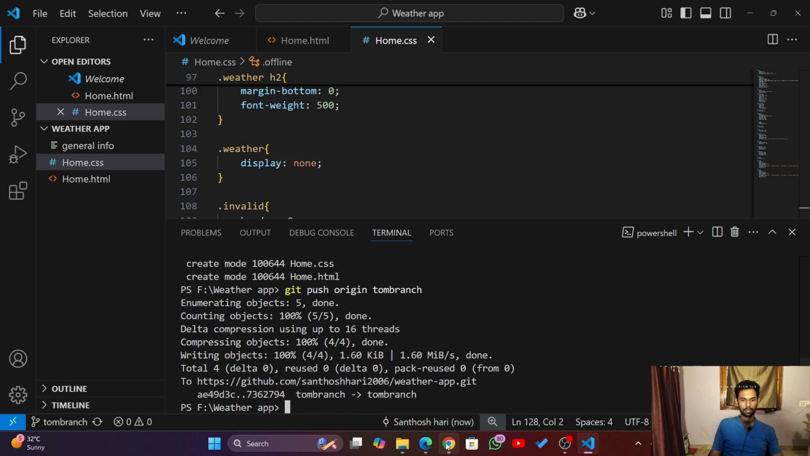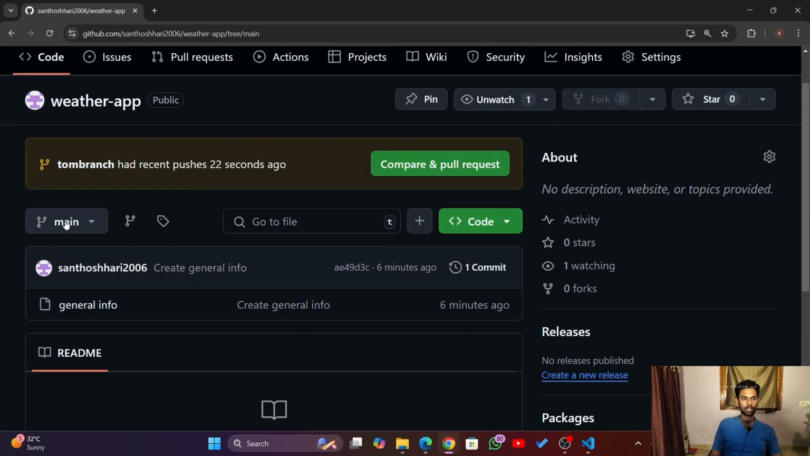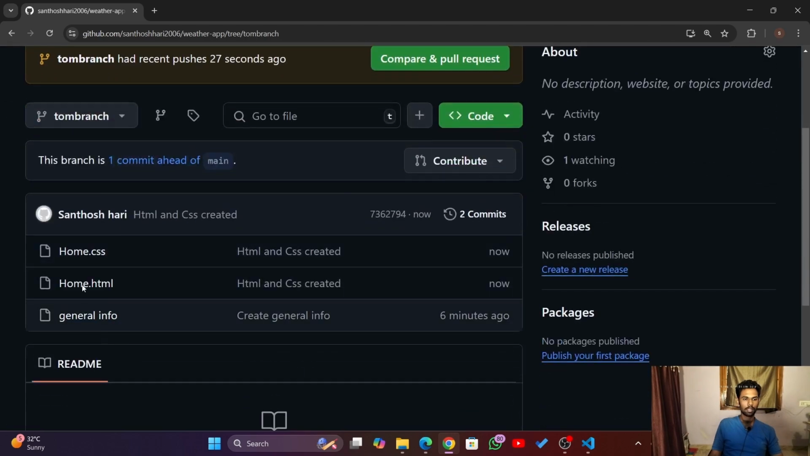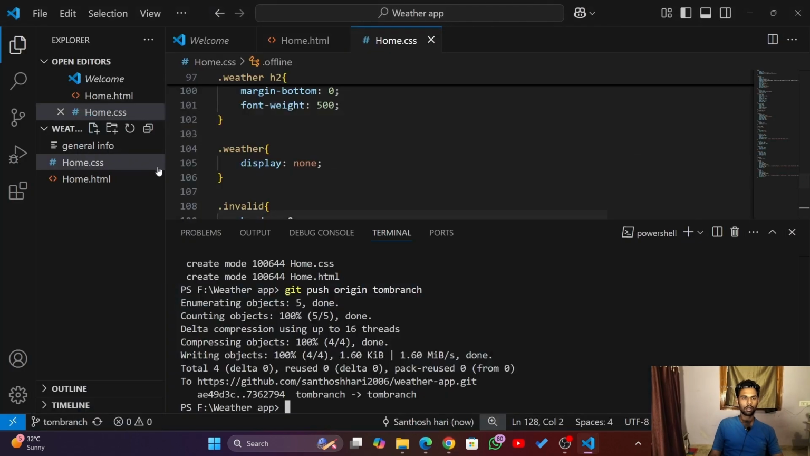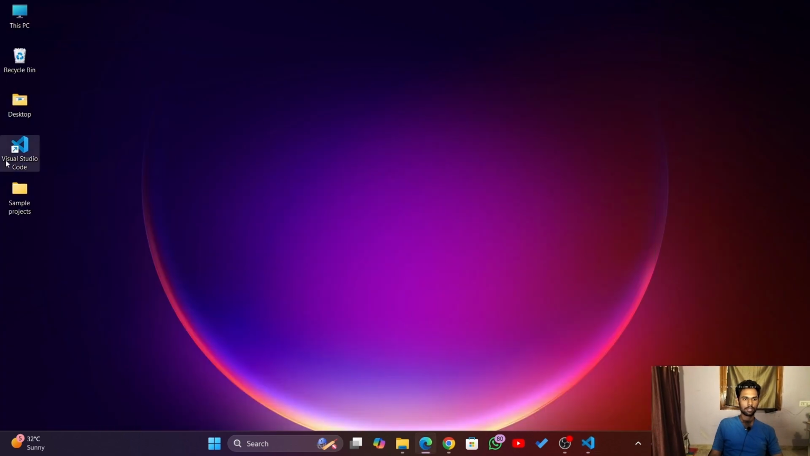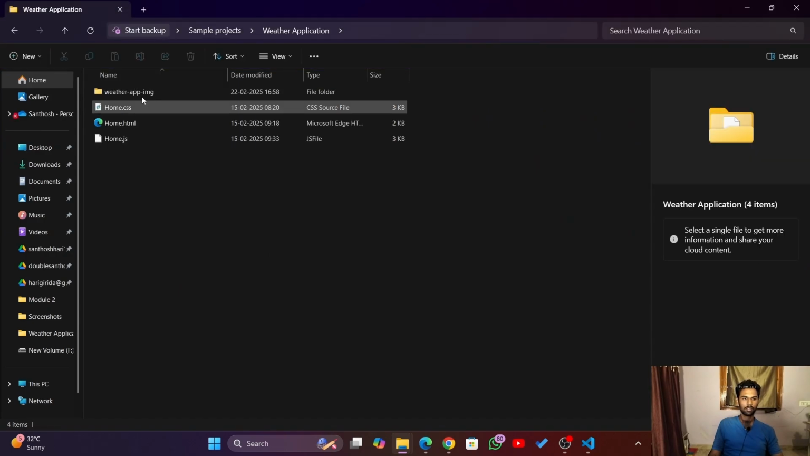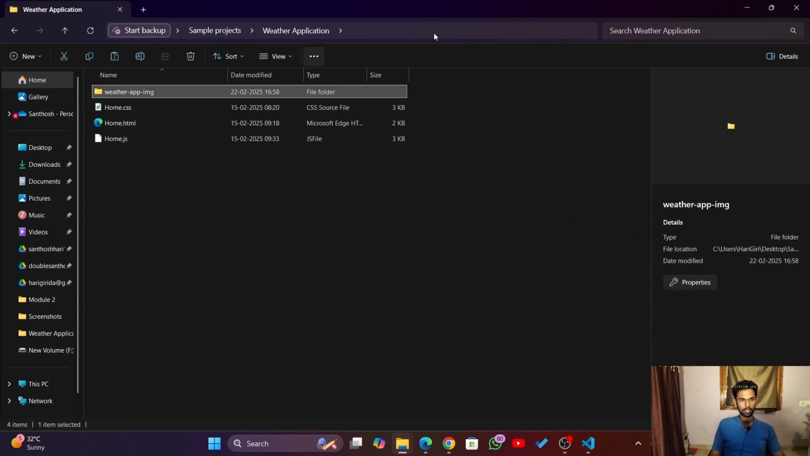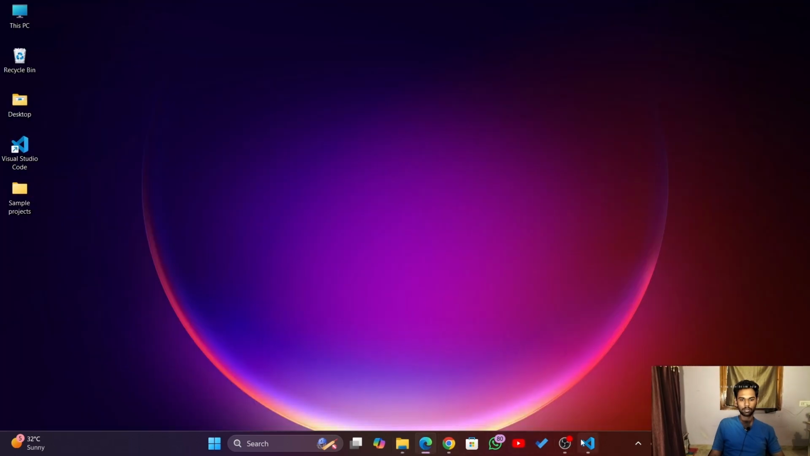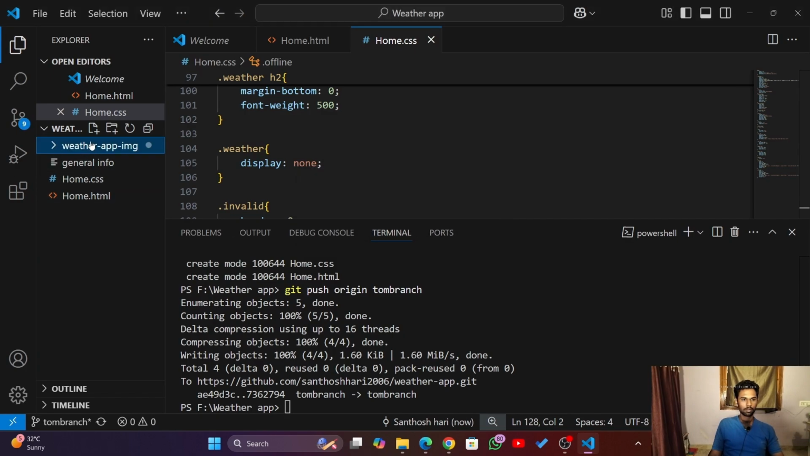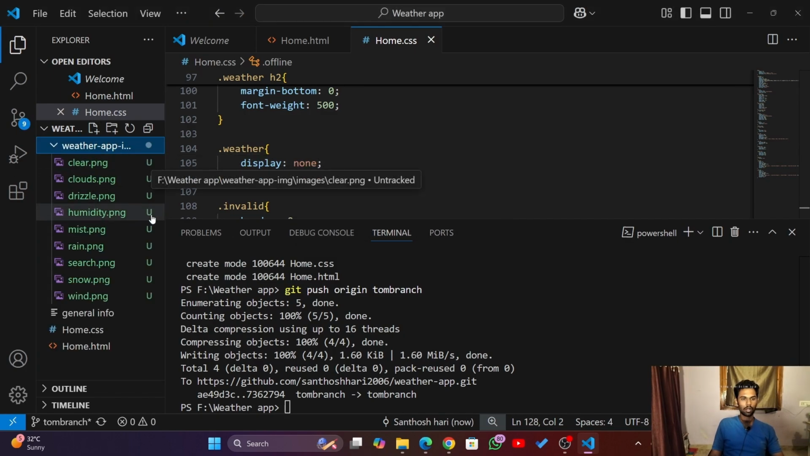Well, that's it. Now let's check in the GitHub folder. Go to the Tom branch. Yeah, here you can see the home.html and the home.css files. We have to also add the images folder here. Let's try doing that one here. Go to sample projects, weather application, and we have to add this one. Let's copy this folder and let's paste it here. Paste. That's it. All these are untracked.